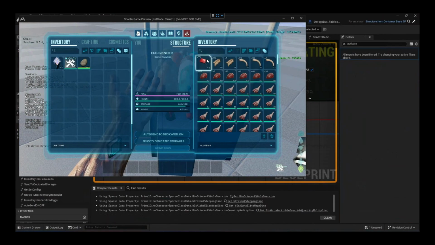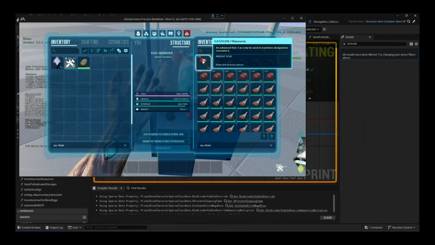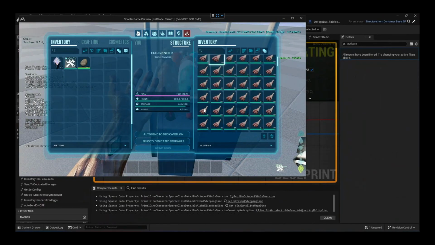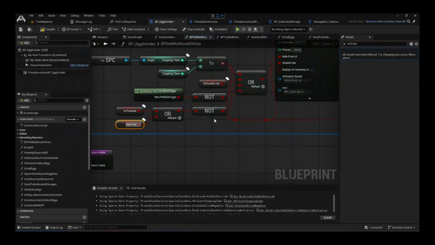We need to modify it again, because when I send it, it happens that you have dedicated storage, I mean with the fuel, and then it will send it there. So yeah, we need to change those things. Okay, so this one is fixed. Maybe I'll make it like a function: get powered or fuel.